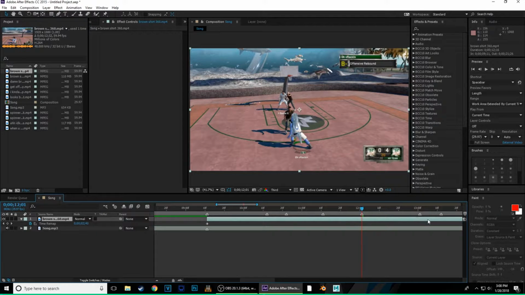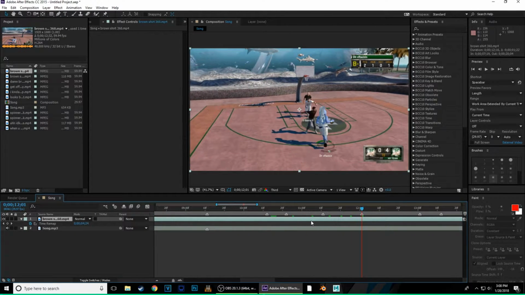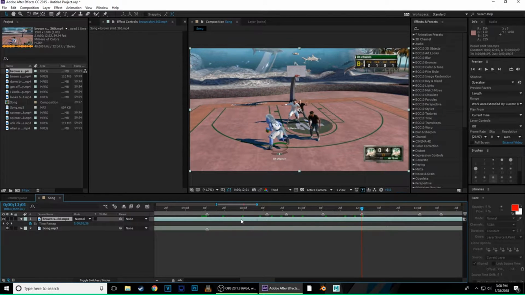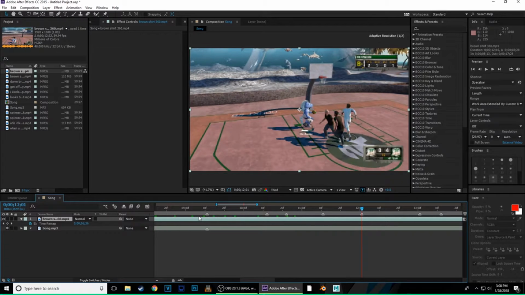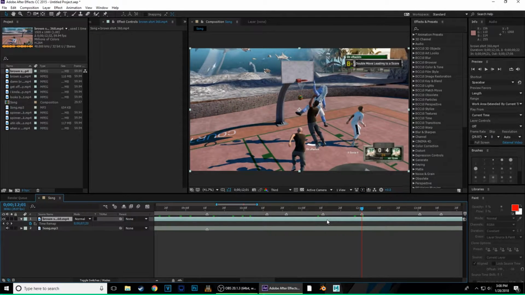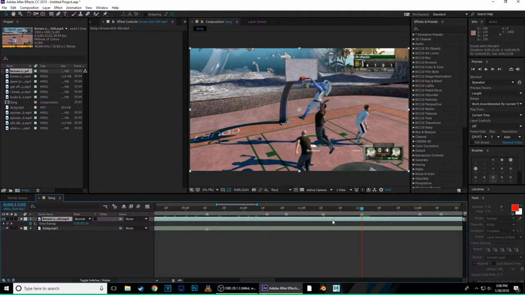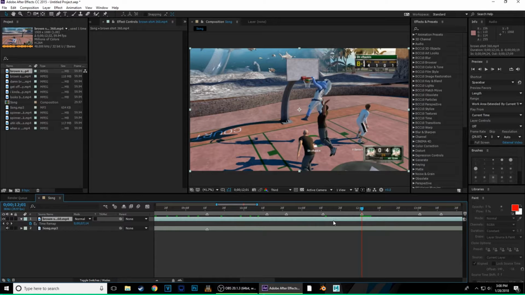So then you want to drag this until you see in the preview that he dunks it. So a little bit more right here. Wait a sec. Like right in the initial impact. Right there. So once you got that there, have a keyframe in there.